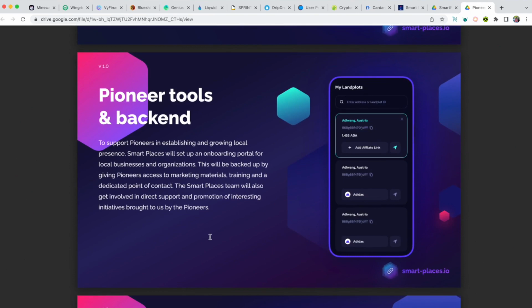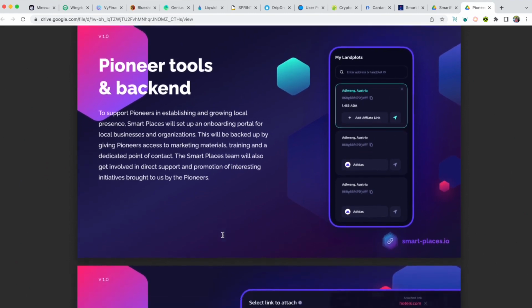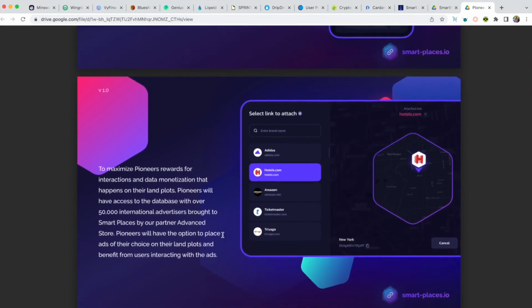Pioneer tools and backend. To support pioneers in establishing and growing a local presence, Smart Places will set up an onboarding portal for local businesses and organizations. This will be backed up by giving pioneers access to marketing materials, training, and a dedicated point of contact. The Smart Places team will also get involved in direct support and promotion of interesting initiatives brought to us by the pioneers. So there's actually a weekly or monthly discussion where the Smart Places pioneers can join, talk, ask questions, and provide initiatives and concerns to the team for feedback and for some positive growth change. That is really exciting right now because it's just starting, it's just growing. They are just in their beginning startup phase.